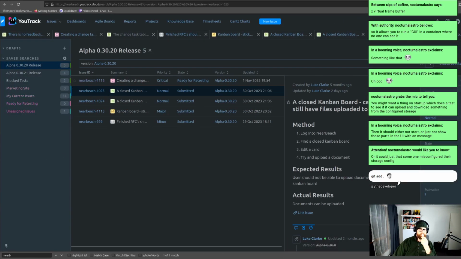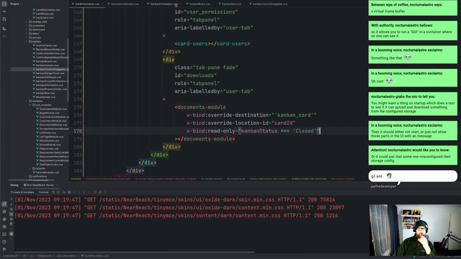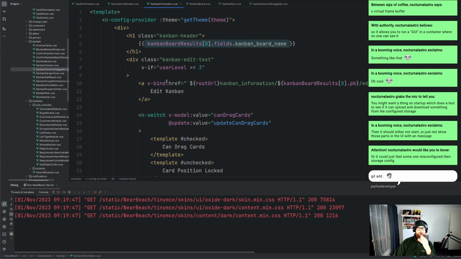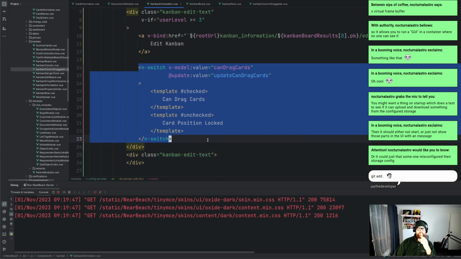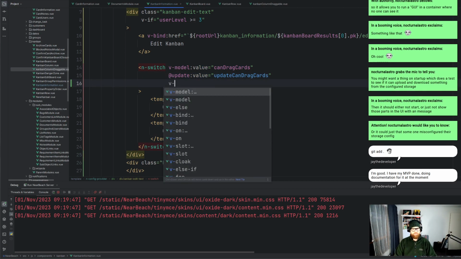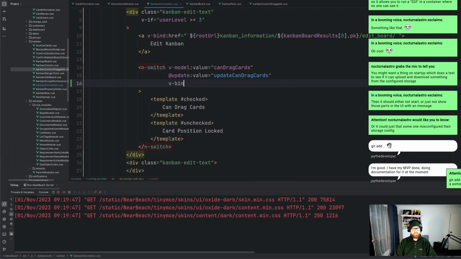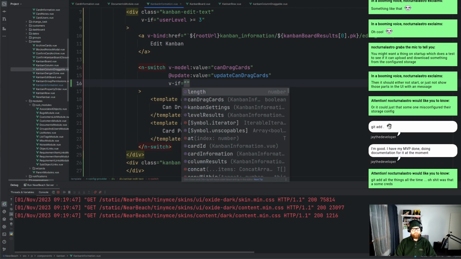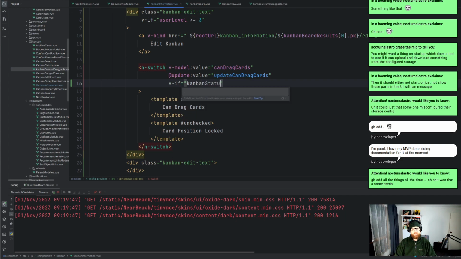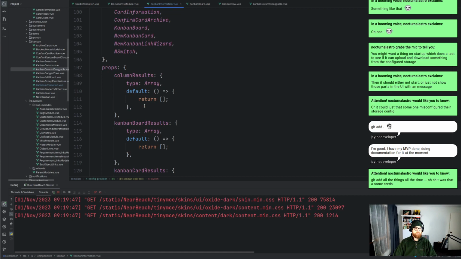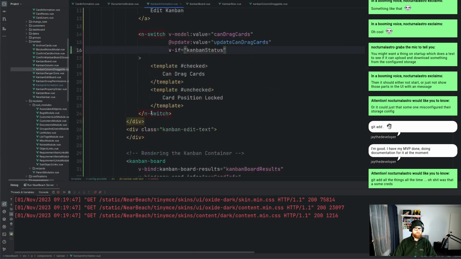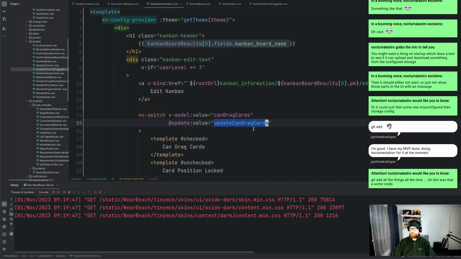All right, so what we could potentially do is I'm going to put this as ready for retesting. Let's have a look at the Kanban information. So we've got this end switch in here. We can just go v-bind, actually v-if, sorry, Kanban status. Oh. Actually, just wait. Before I do anything, we can actually fix that other bug really, really quickly here.